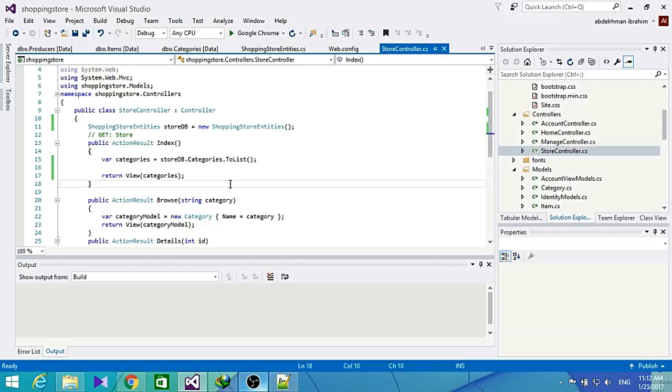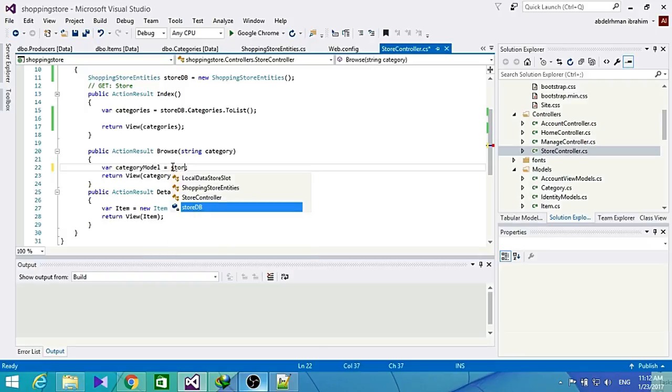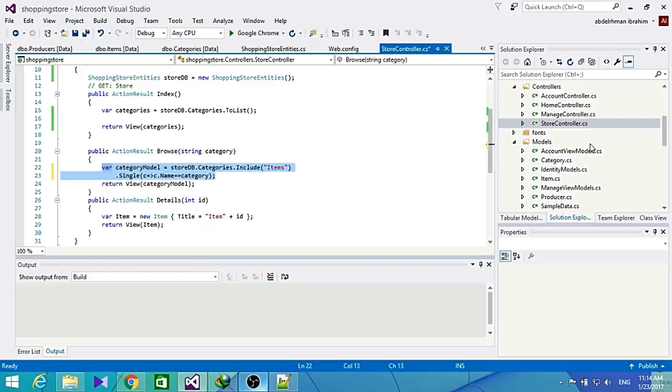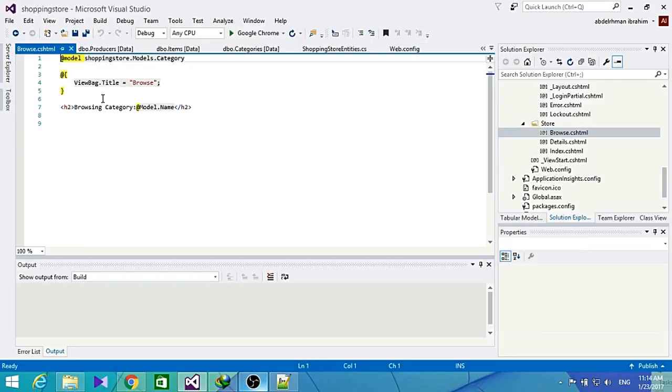So let's go ahead and go to browse here. Leave those here. So let's put here store. So as you can see here, this is how it's done. So now we can update our store browse to display the items which are available in each category. So let's go here and store, browse.